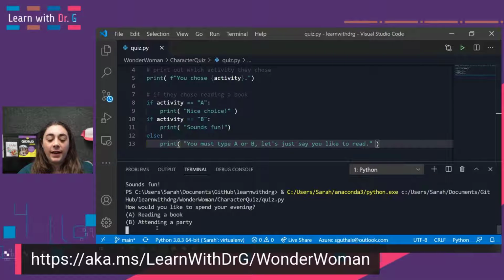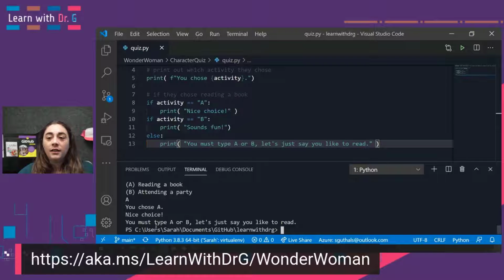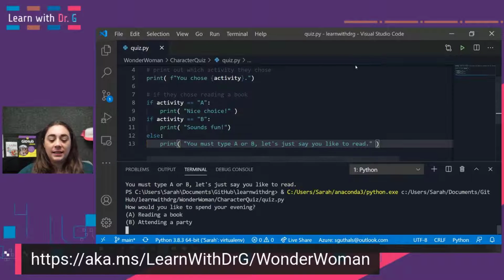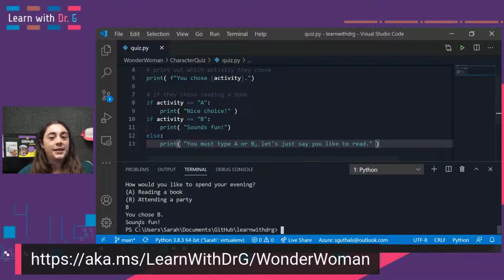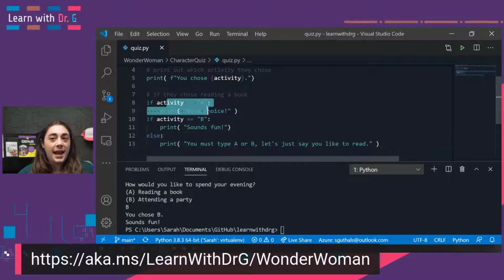All right. So if A, oh, wait a minute. "You chose A, nice choice. You must type A or B." Oh, well, let's go ahead and test B just in case. Okay, so that one didn't print "You must type A or B." So it must be a problem with the A part.